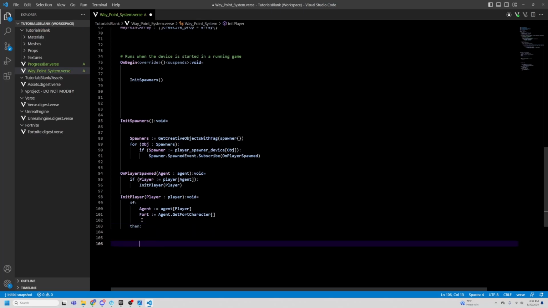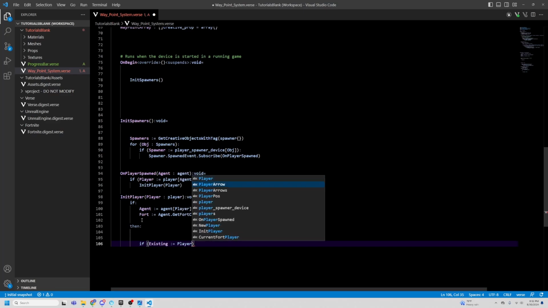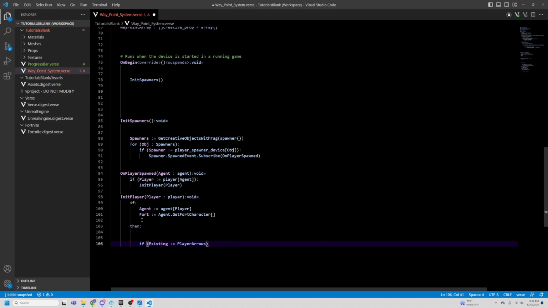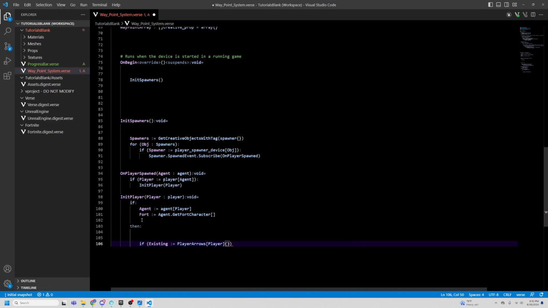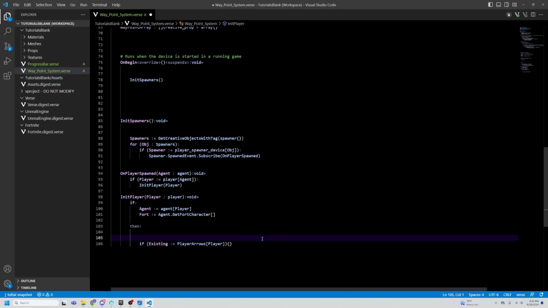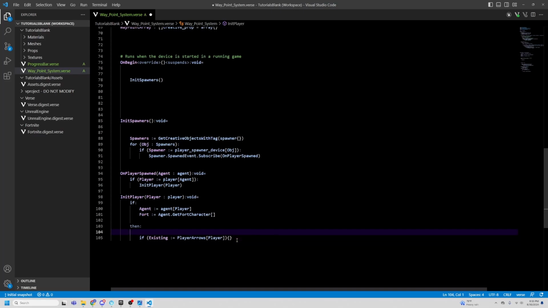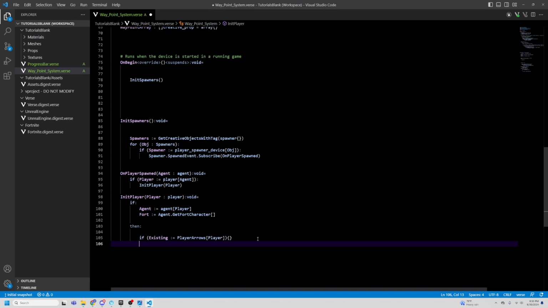Then if Existing is equal to PlayerArrows, so we get a reference to the map and we pass in the player. So if the player exists in our map, then we don't need to do anything. We don't need to assign it a mesh or a pointer.